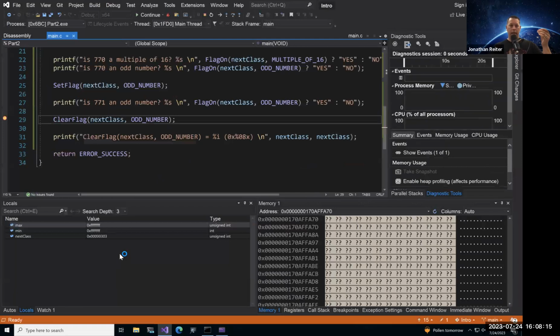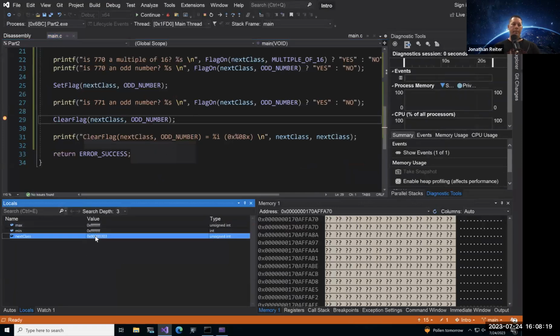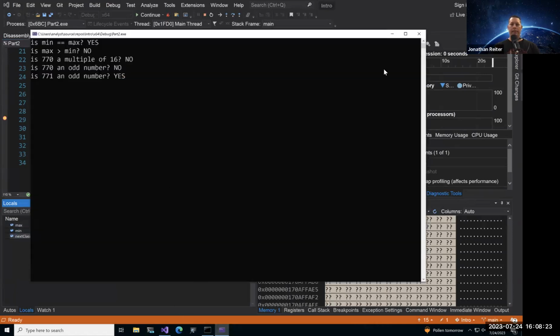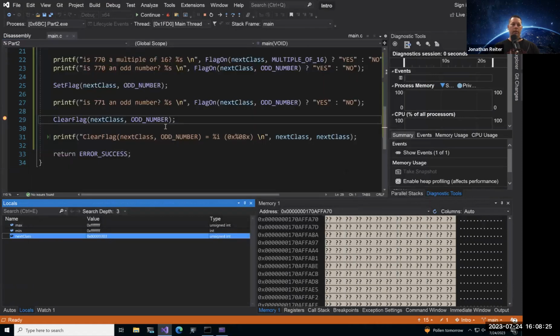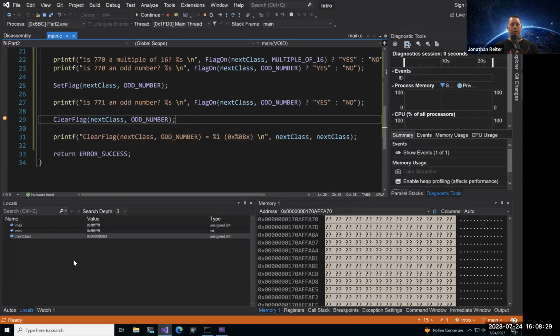Cool. So here I am at my breakpoint. Set flag has happened. We have hex 303, and some of our printf statements have triggered. Cool, everything is looking good. And clear flag. So I'm watching my locals window to see what happens.